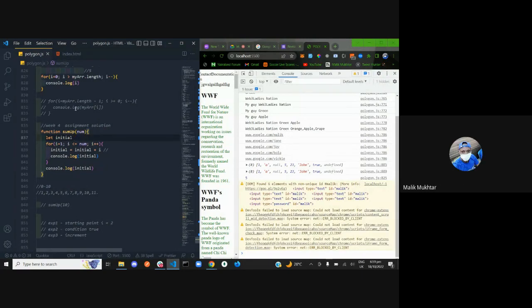It's now 7 naira. So when I get to the second junction, I collect 2 naira. 7 plus 2, 9. When I get to the third junction, I collect 3 naira. 3 plus 9 will give me 12. When I get to the fourth junction, I collect 4 naira. 4 plus 12 is going to give me 16.